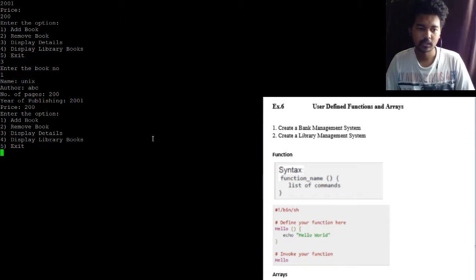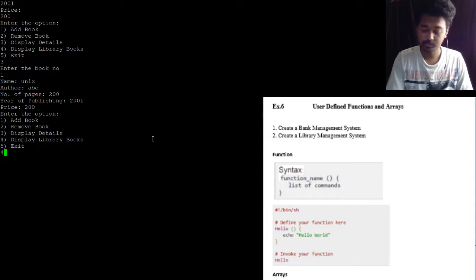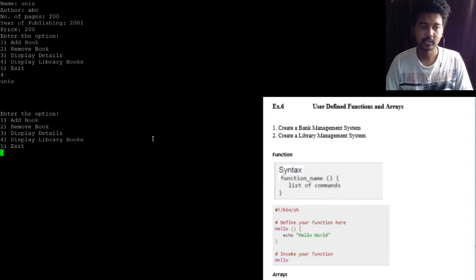After that I need to display the library books. So I'll go for the fourth option, and you can see in the library books I just entered only Unix. So in the displaying option I'm getting the display only for Unix.